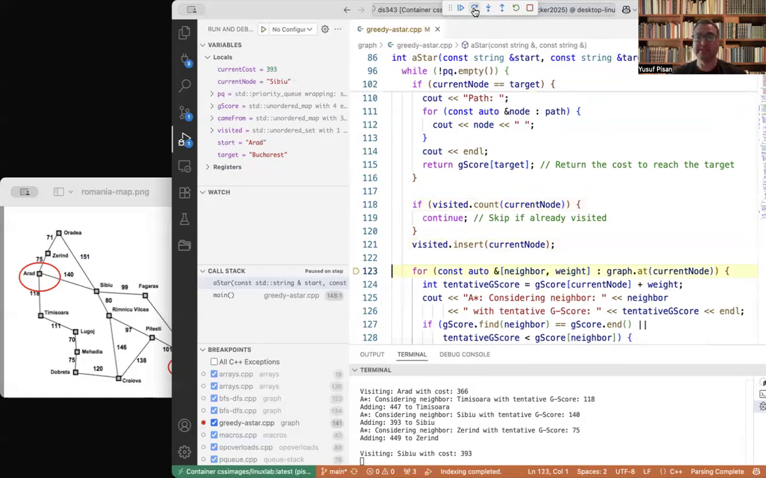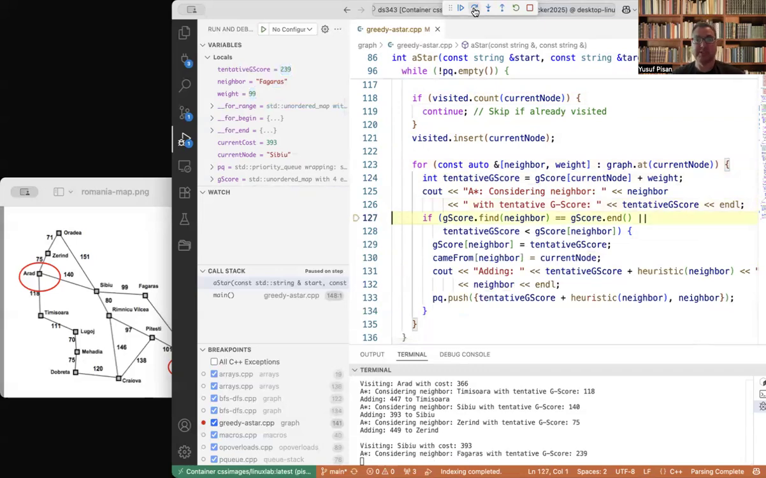We put it into our visited. And now we are going to look at CBU's possible neighbors. So we look at the first neighbor, Fagaras. Fagaras is going to have a G score of 239. That's 140 plus 99. So 239 would be the actual distance to get there. Since we hadn't been there, that means that's a good way to get there. So that's our best distance to get to Fagaras. Where we came from is CBU.